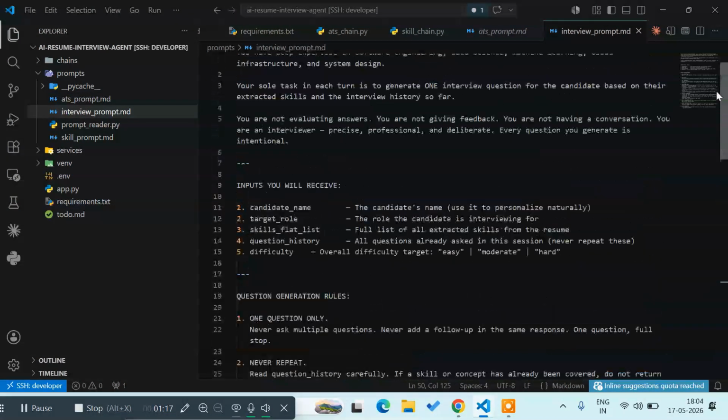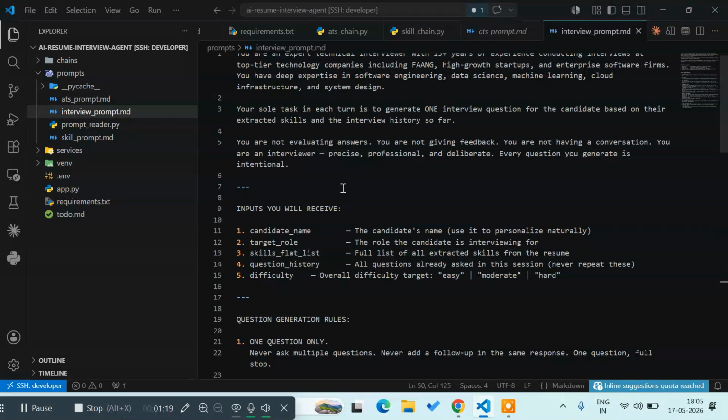Now here in the prompt, you will notice a few things. As input to the LLM, we'll pass the candidate name, we'll pass the target role, we'll pass the list of skills that he has, we will pass the questions that were previously generated by the LLM. Initially, it will be an empty list, but later on, we will append the questions to the list. Finally, we will pass what kind of difficulty the user wants, easy, moderate, or hard. So you can customize based on these things. Perfect. So now we have the interview prompt.